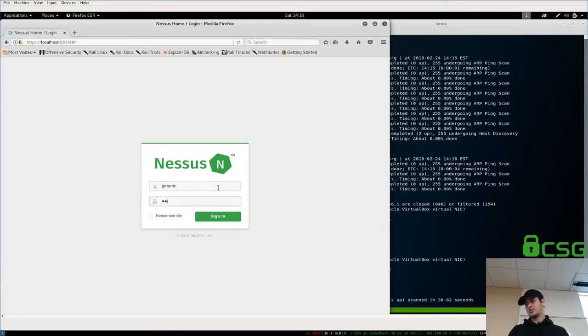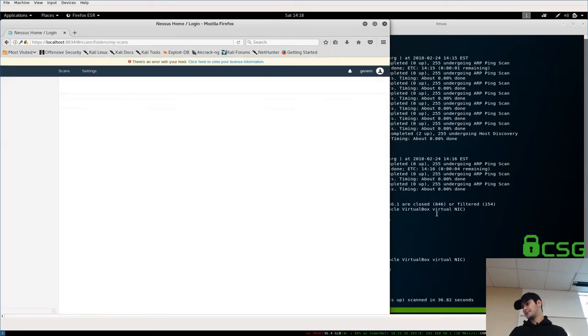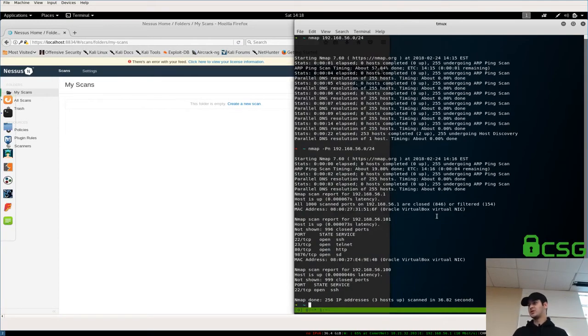I'm just going to log into Nessus real quick. This is good information and all, but SSH is a standard service. Telnet, although it's a really outdated service, is still kind of a standard service. HTTP and SD, all of these, or SD looks weird actually. I don't know what SD is. I'm going to have to look more into that. But I don't know much information about these services, so I want to know more.